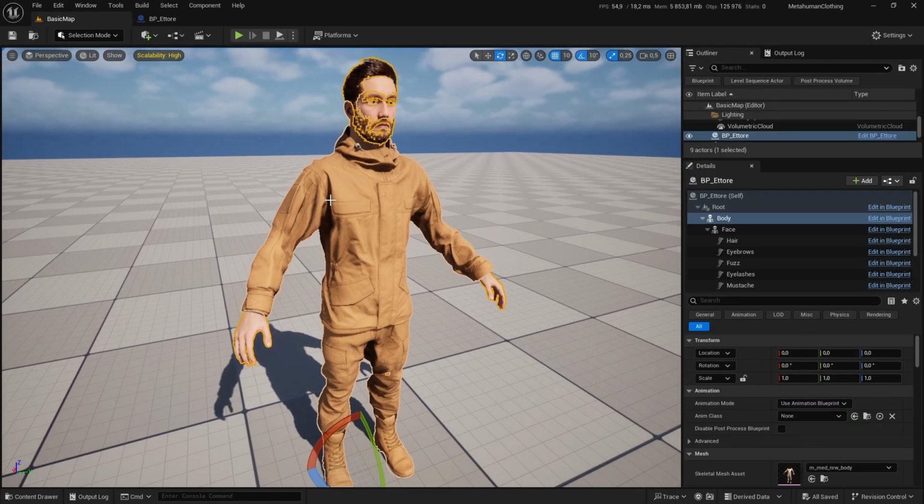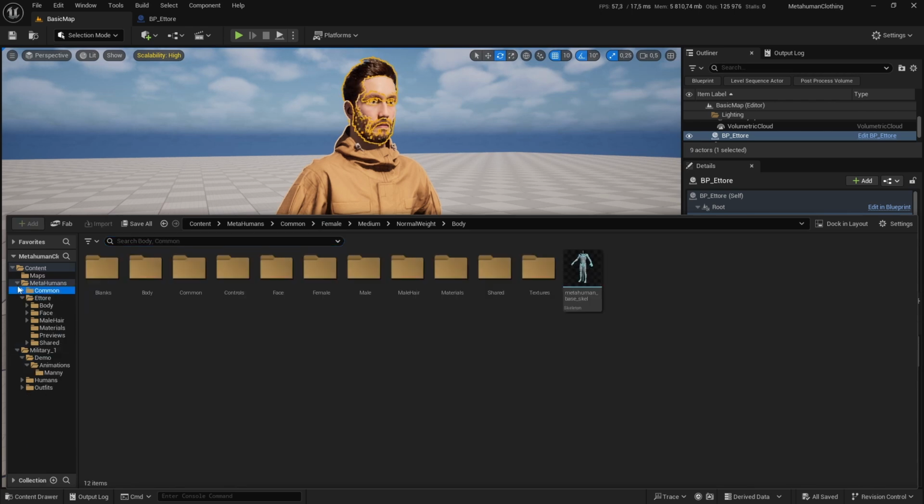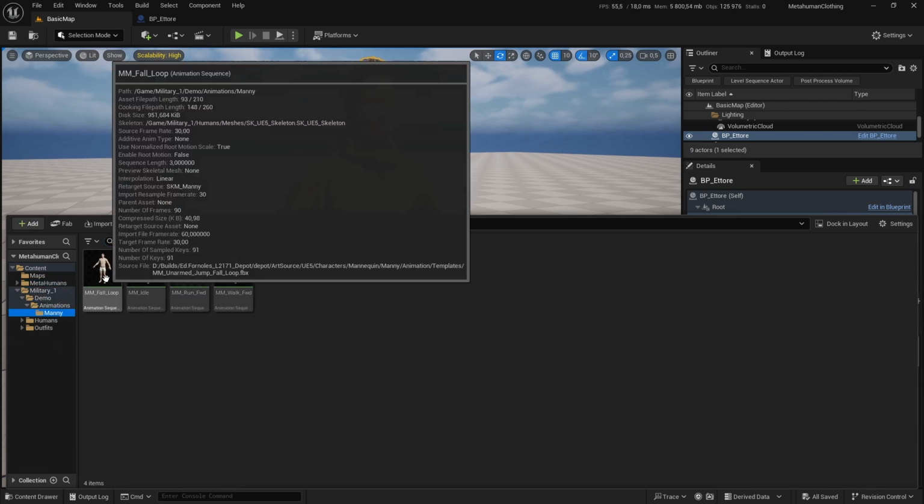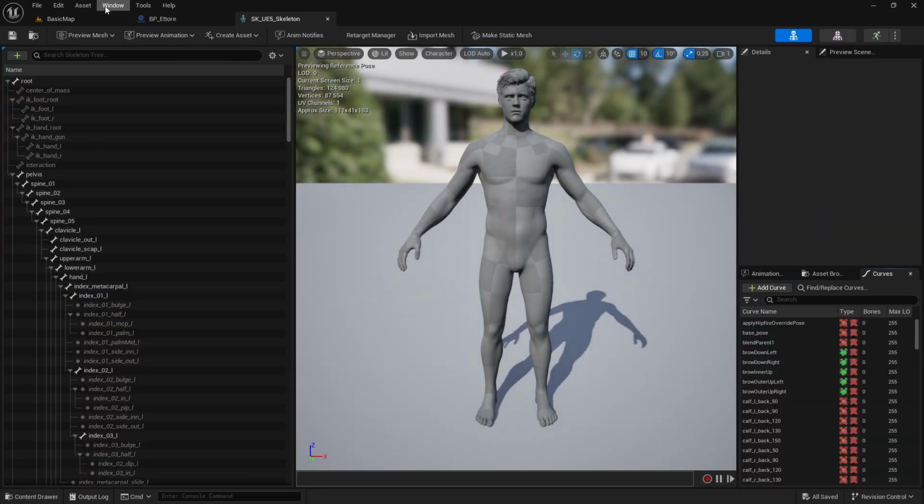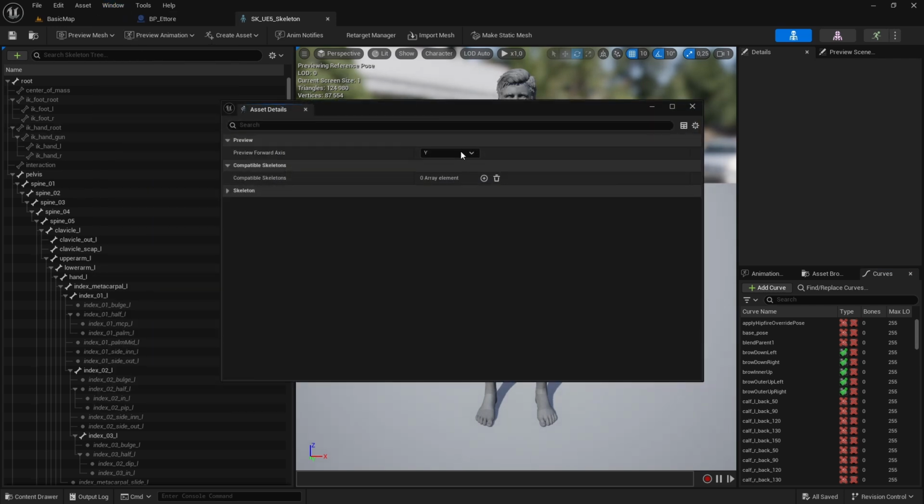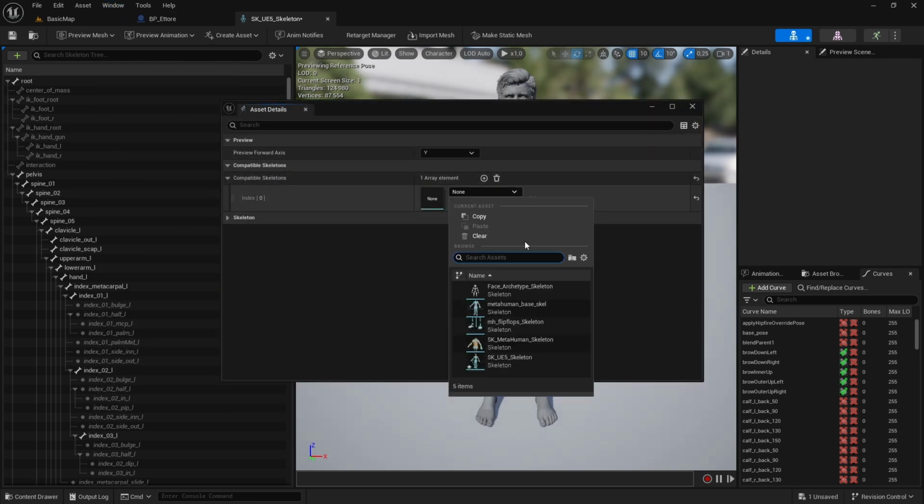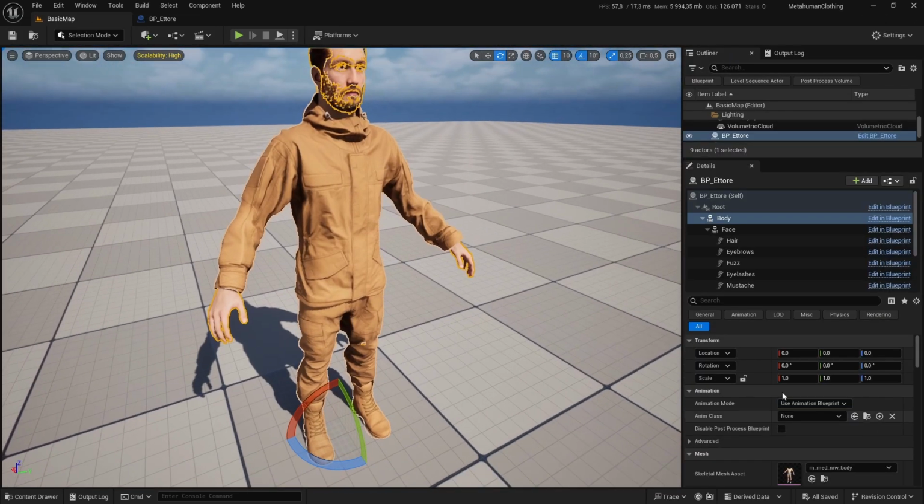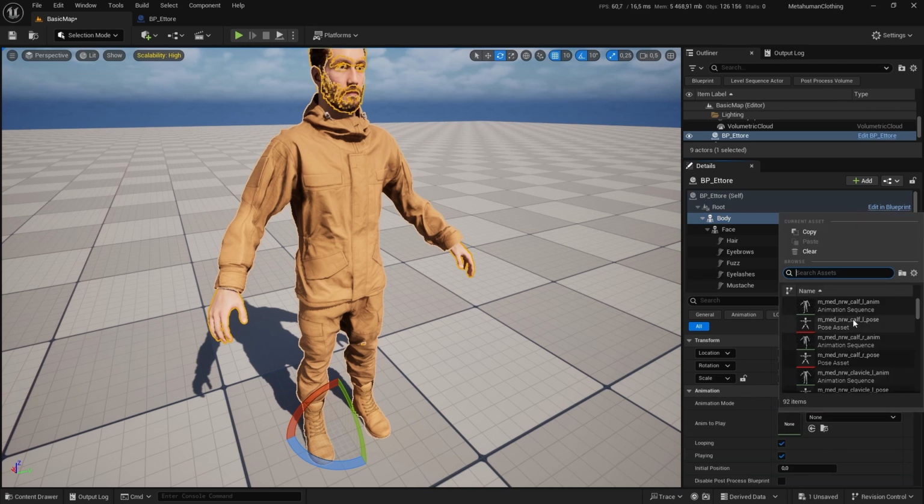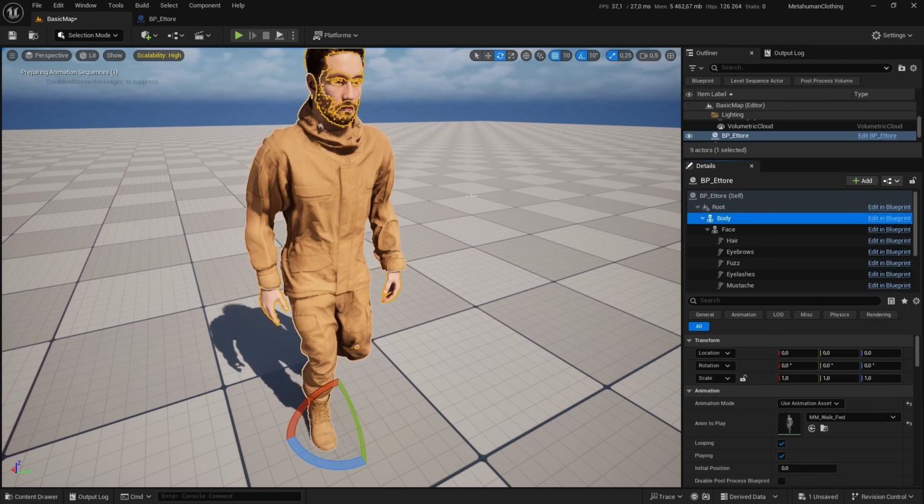There's a couple of ways to transfer animations onto the character. I suggest we do it this way. We'll pick the SK UE5 skeleton, then go to asset details and hit this plus button to add a compatible skeleton. Make sure to save it. And now our MetaHuman skeleton can be animated. We'll hover over to animation toggle, pick use animation asset, select walk and hit play to animate the character.